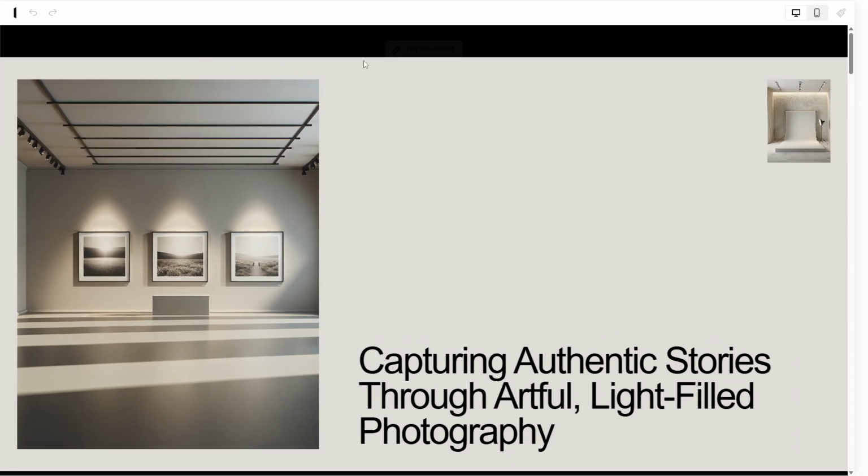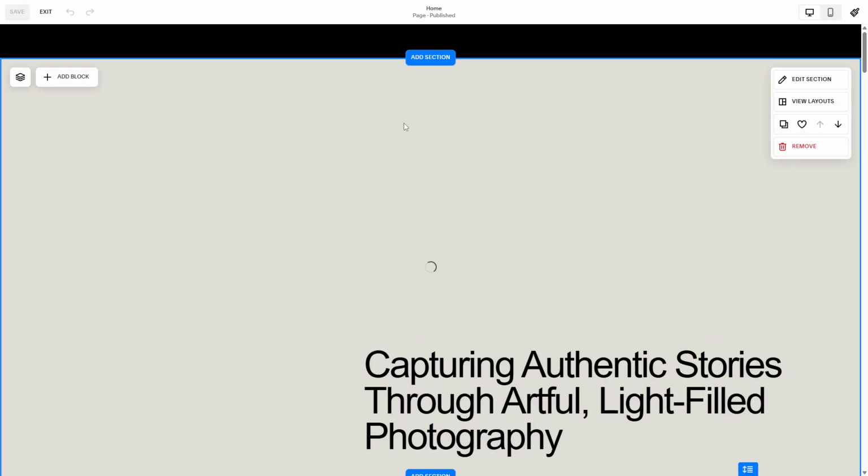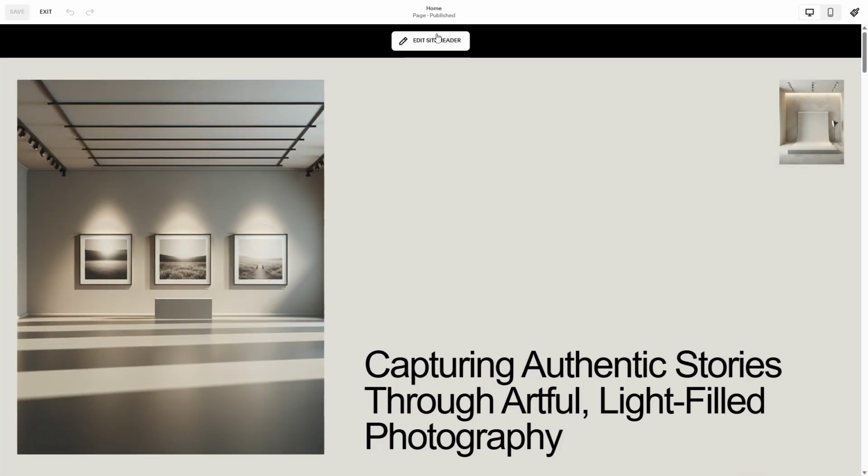Now that you're in editing mode, direct your attention to the header area. This might be a familiar spot if you've customized your site before. Hover your cursor over the header section. You should notice an option that prompts you to Edit Site Header. Go ahead and click on that option. This will open up several options, allowing you to adjust various settings of your site's header.